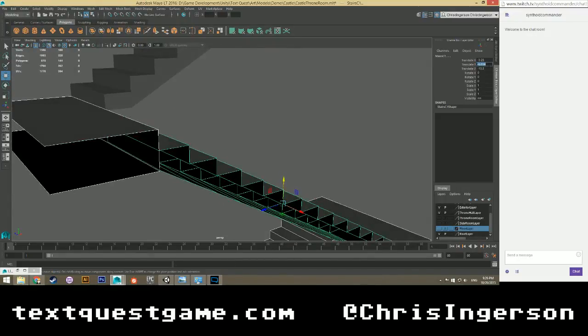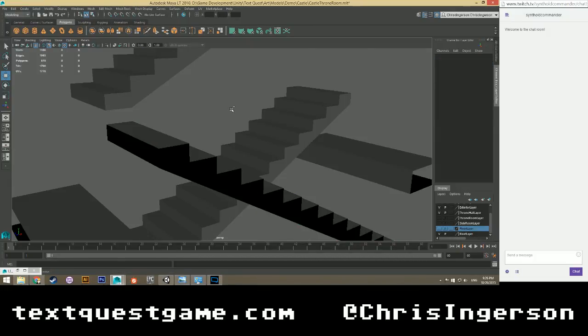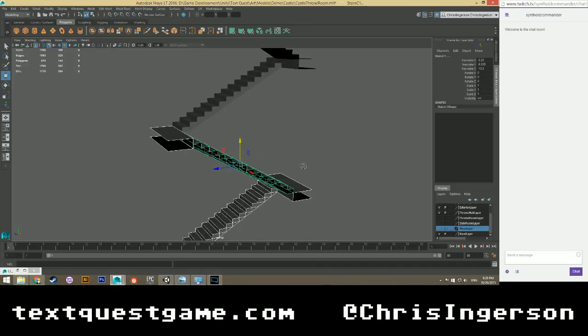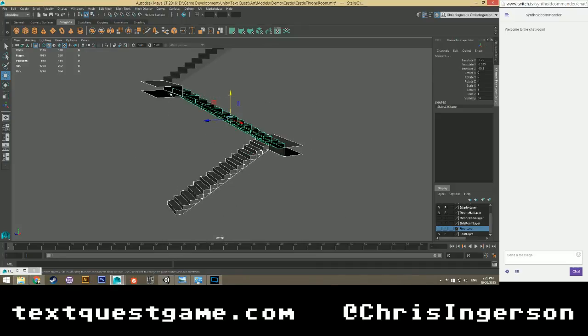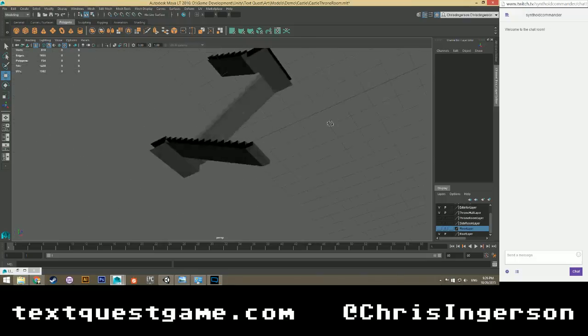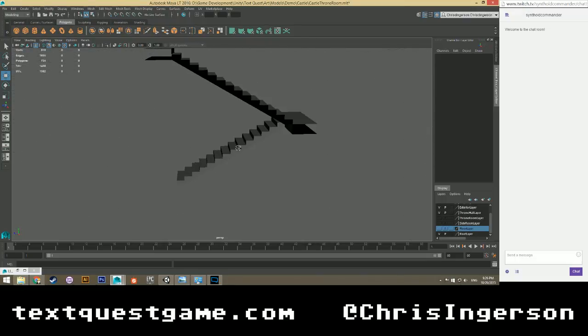Let's see if this will work. Nope. What's the point of being able to group select and having a central pivot if you can't do anything to the central pivot itself? Go figure. Well, I might actually copy that, delete. Cool. So instead, I'm going to be lazy and do this.